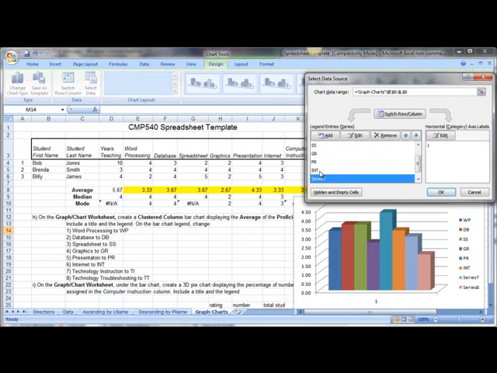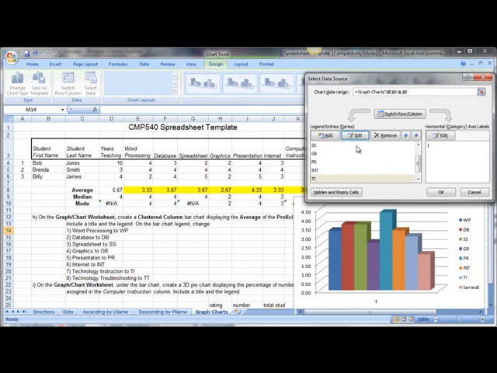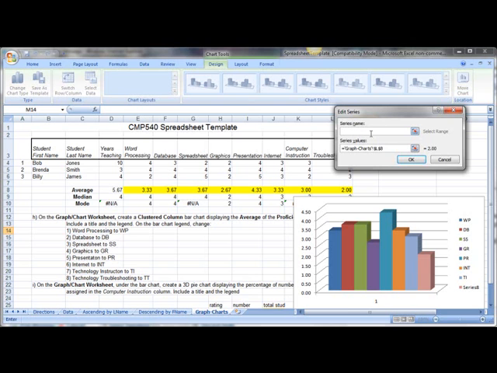Series 7 will be computer instruction, so you can either change it. If you change this to technology instruction, then just make sure that you're consistent in your graph. So it should be either TI or CI. I'm going to change it to TI, and then we will change the last one, which is Series 8, to Technology Troubleshooting, and click OK.